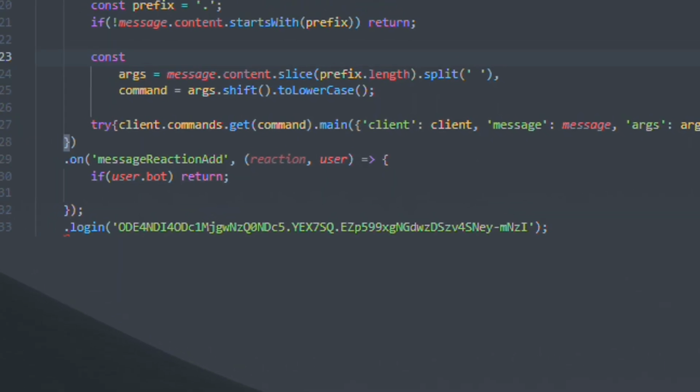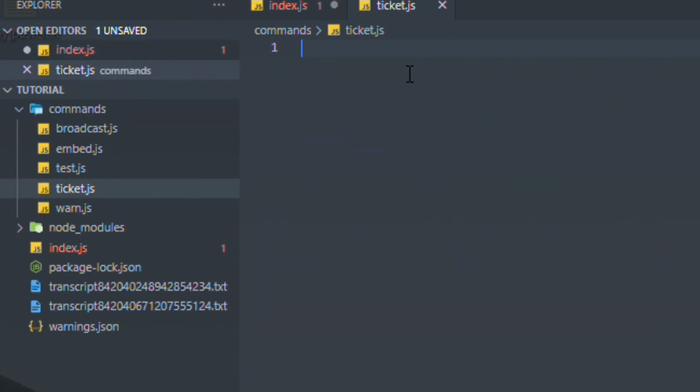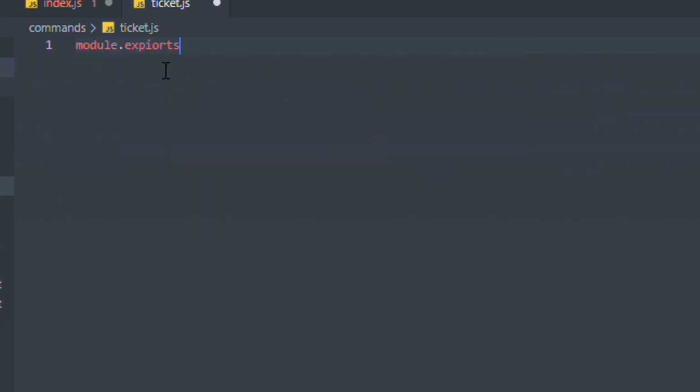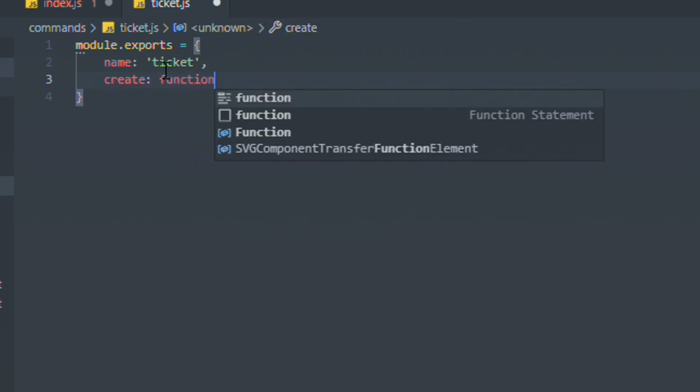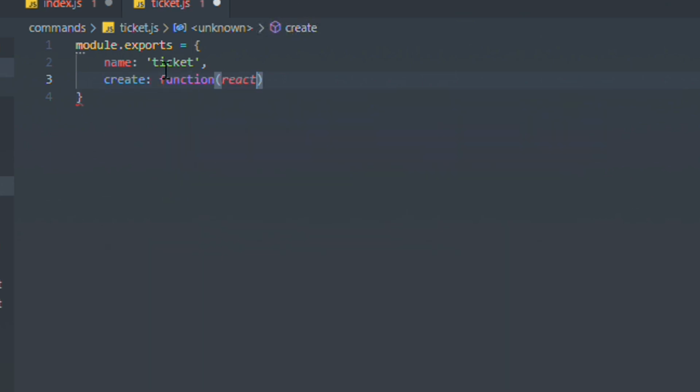And now in our commands folder, we're going to create a ticket.js file. I'm going to do module.exports equals name, the usual stuff, ticket, and we're going to have a function called create, and over here we're going to pass through the reaction, the user, like that.